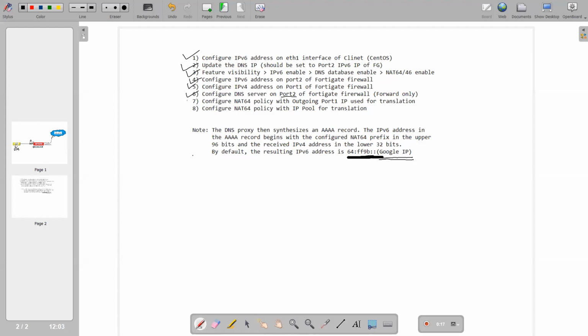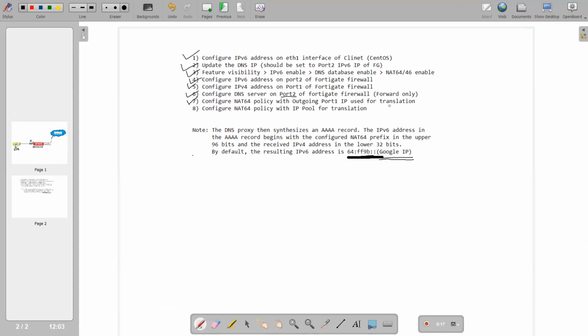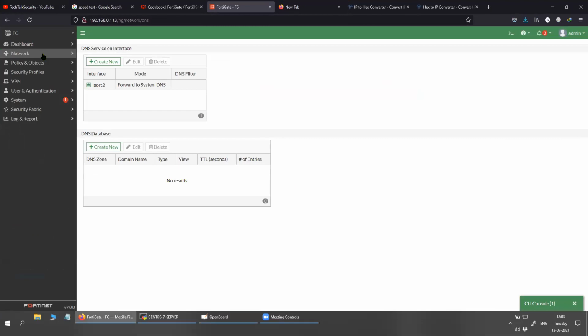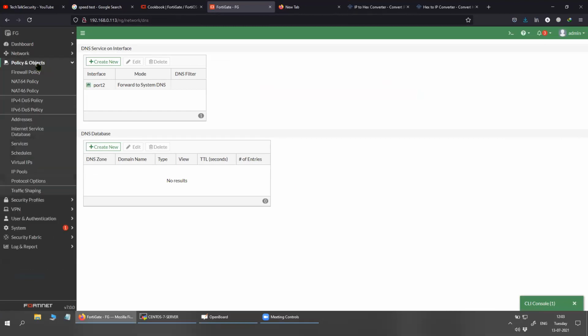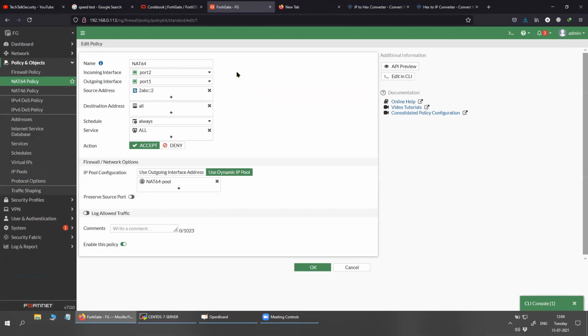So now let's move on to the configuration of policy, which is NAT64 policy. Under the section policy and objects, you will see the NAT64 policy here. Since I have already created it, I'm going to show you the one that is already there, but you can create a new one. It is pretty simple. I've given the name as NAT64, selected the port on which I will receive the traffic, which is port 2. Port 1 is going to be my outgoing interface.